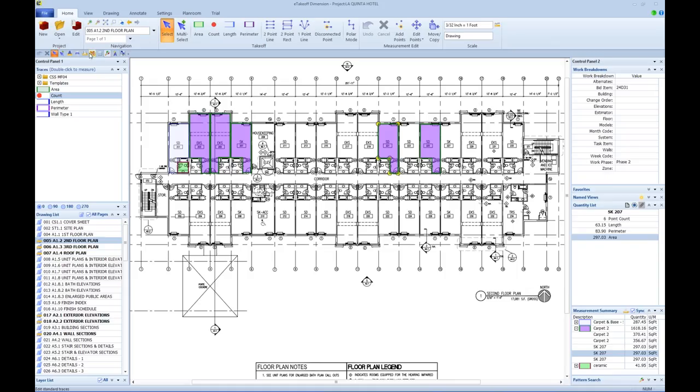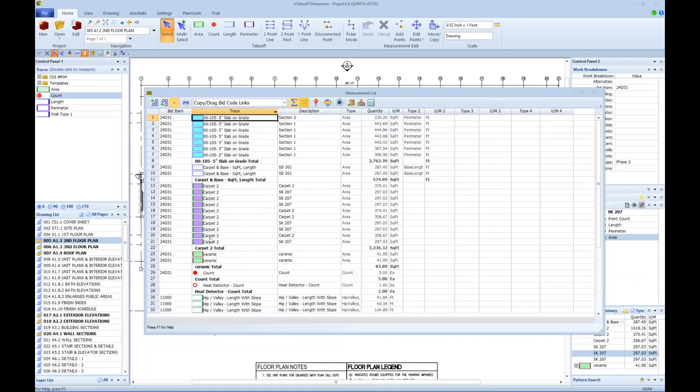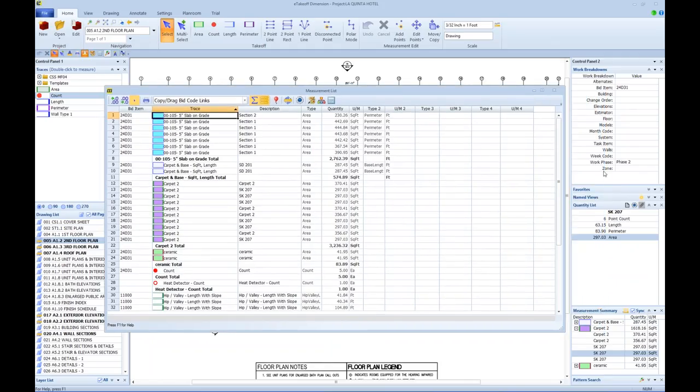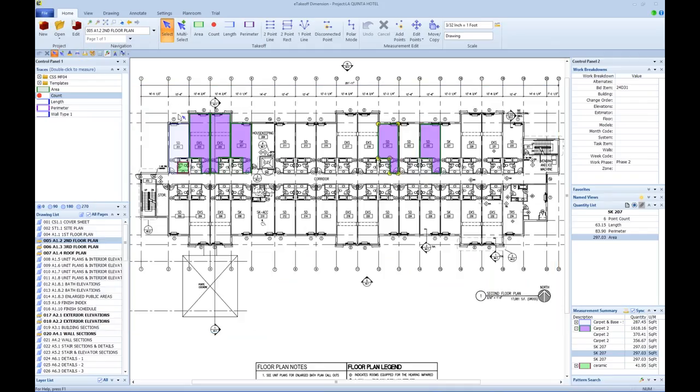So for example, if I went back to my measurement list and I want to add the bid item column, then I could see everything by what bid item it is or what zone it's in, or whatever your work breakdowns are. Those can show up here, and I can sort or total by those. I can visualize them. And you can also pass WBS codes on to Sage Estimating and do reporting over there based on that. Good question, though. Okay, Rob?